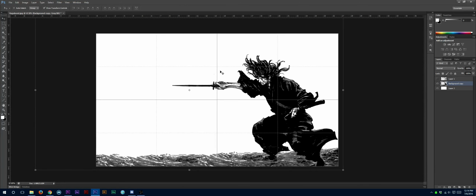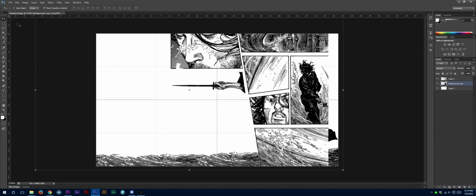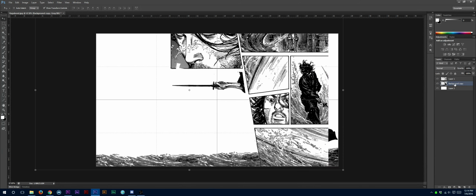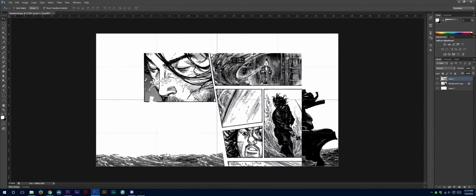Let's move that up a little bit. Let's turn this thing on here. Why are these things moving? Let's lock this layer in. Okay, so now we got a bunch of panels here.